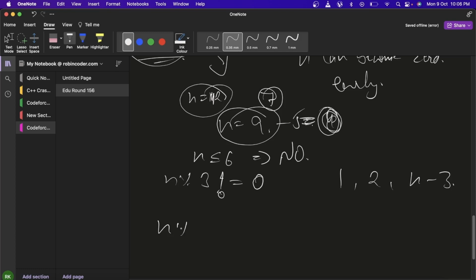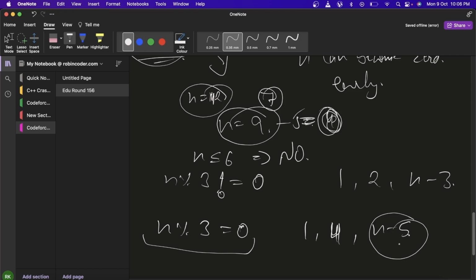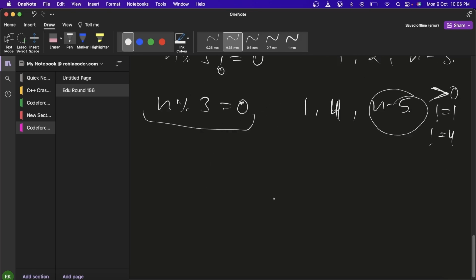Now if n is divisible by 3, in this case the answer will be 1, 4 and n minus 5, and this n minus 5 should be greater than 0. We should check that it is greater than 0 and should not be equal to 1 also, and should not be equal to 4. So yeah, this is the solution for problem A.